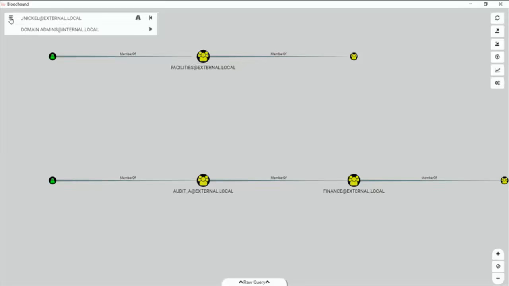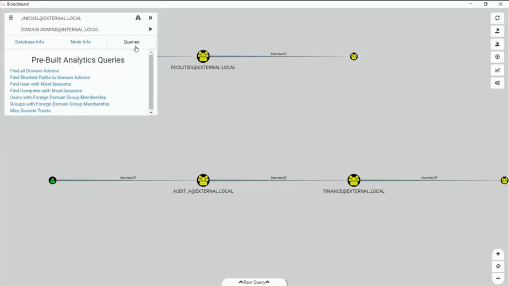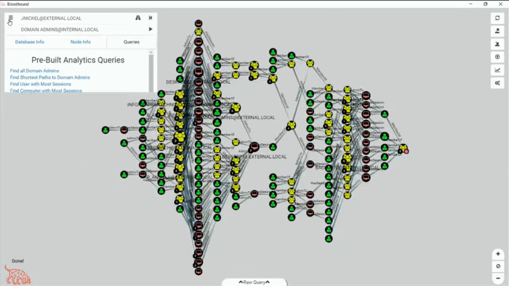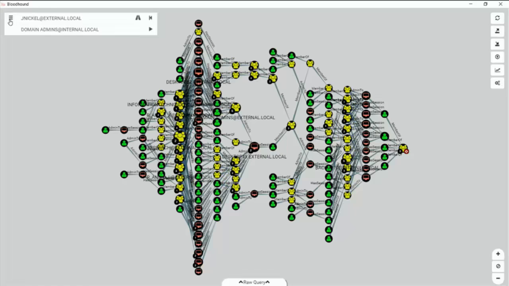So in this particular case, querying the internal.local domain, we're given 3 users that are members of groups in the external.local domain. Another query we can do, and this is one of our favorites, is find shortest paths to domain admins. When you click on this, you get a selection. Which domain admin group do you want to use? So let's say we wanted to use internal.local. What you're seeing here on this graph is every single possible path that Bloodhound can find to go from any node in that domain up to the domain admins group. Now, when we were talking about earlier showing all the paths to your client, this is what we're talking about here.